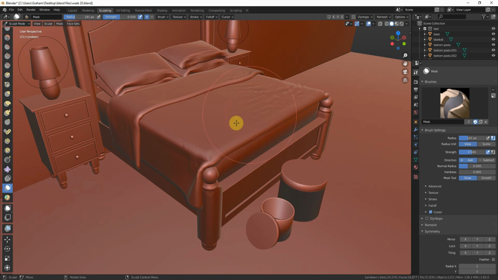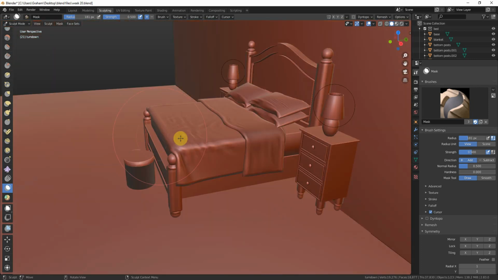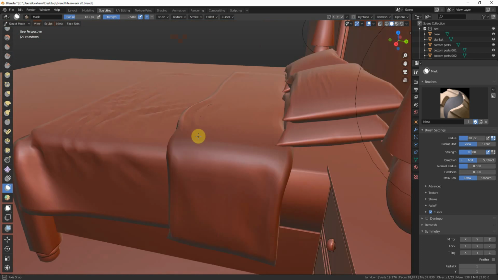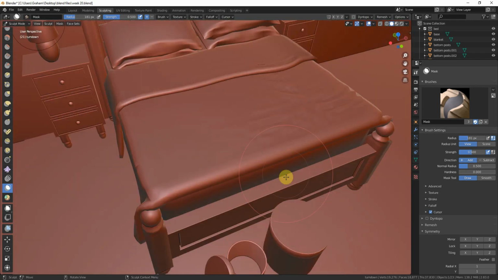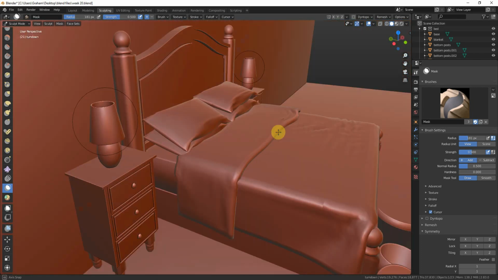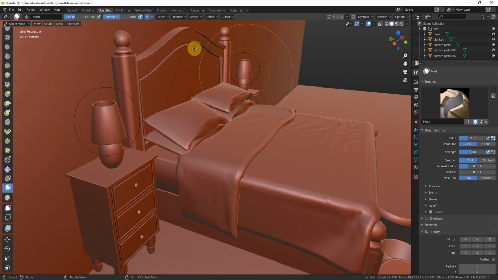Okay, so you can see the uses for the cloth brush here, and this is the one that everyone's been raving about on the internet. It has its uses. It's not a magical tool for making everything, but it is a very useful tool.